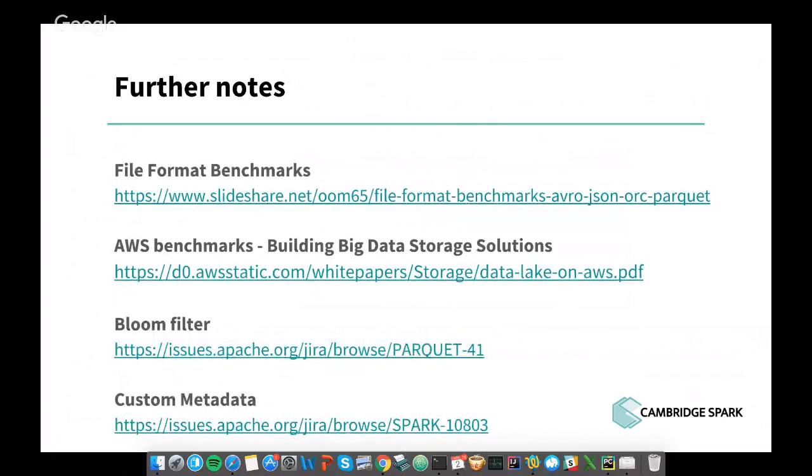So a few further notes on this talk. If you're interested in different benchmarks for comparing Avro, Parquet, and ORC, there's a few empirical studies that you can look at. So the first link here. Another one by AWS that looks at how do we build a big data storage solution, and it shows how to convert data with around 1 terabyte of information to use Parquet using the AWS services. So I quite encourage you to look at this white paper.